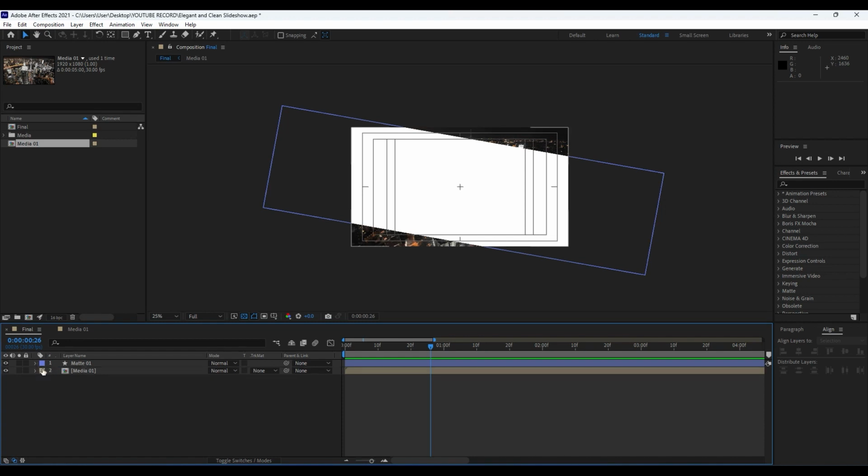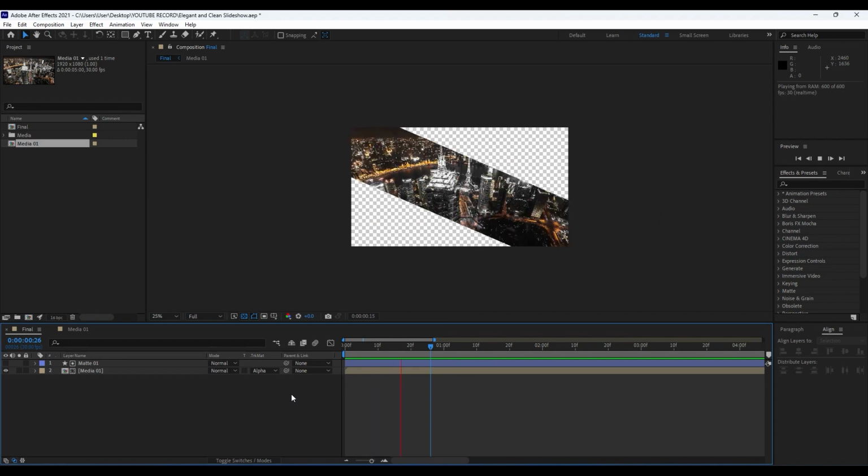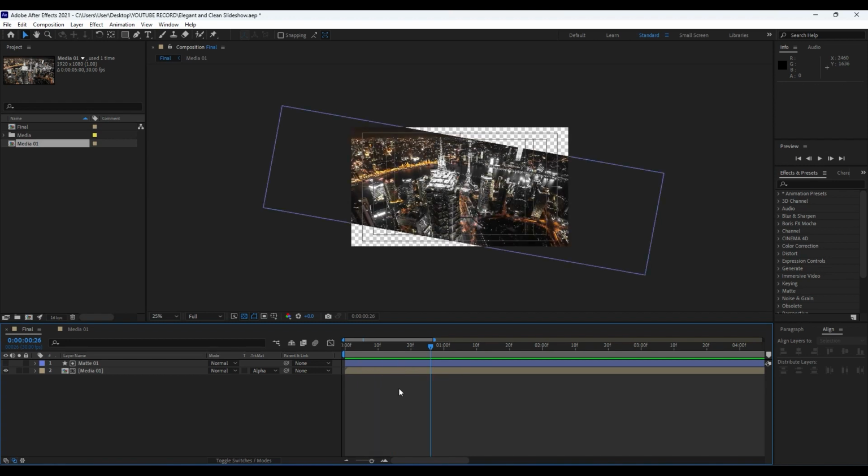Okay, our next step is to add a track matte for our Media 01. If you can't see our track mattes, just hit here on expand or collapse icon, little icon here, and then just choose alpha matte. Now when we hit 0, we have this really cool and creative animation.